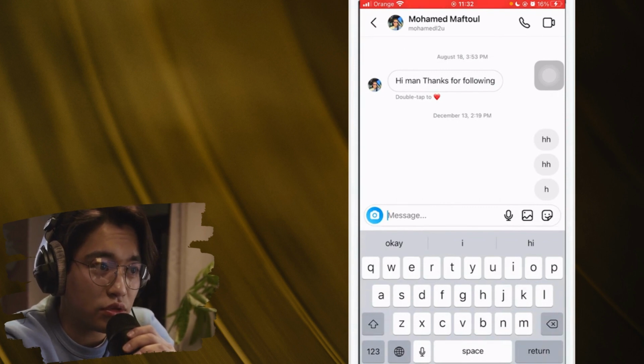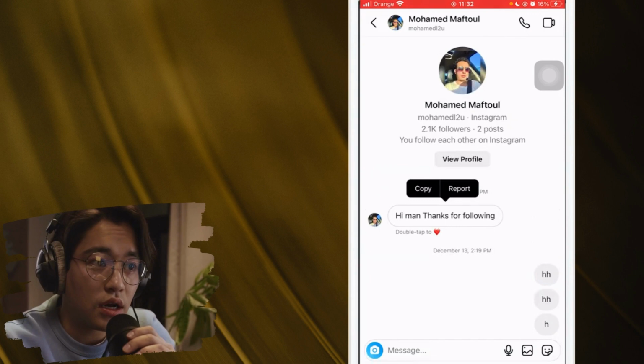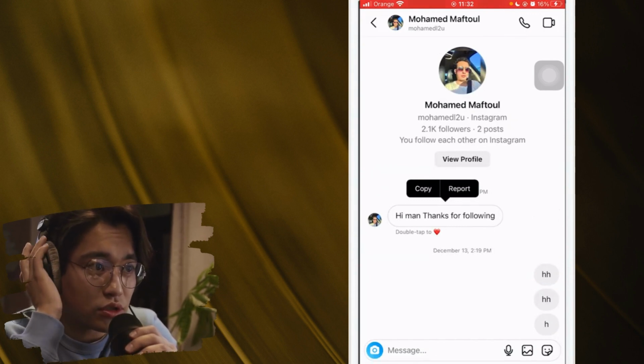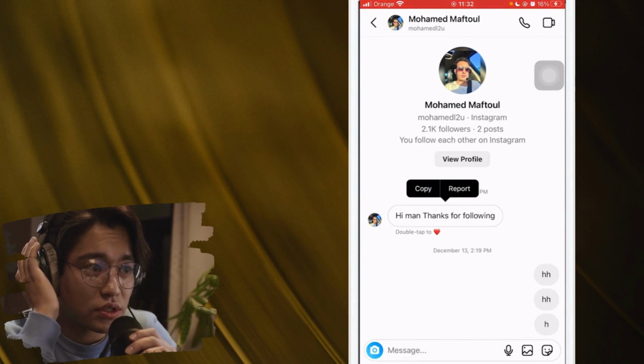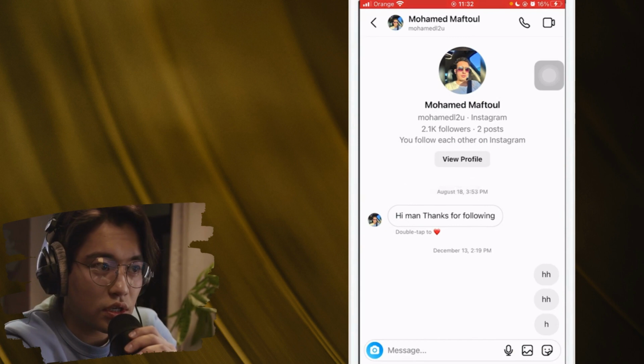Or you can just hold down on that message for a few seconds, and you will see the reply option at the very bottom left. It will say reply. That means you will reply to that specific message. Now let's say that you don't have that feature like me. Here is exactly how you can get that feature.